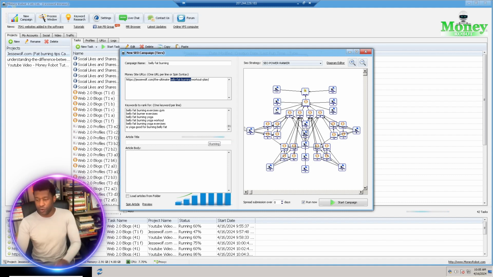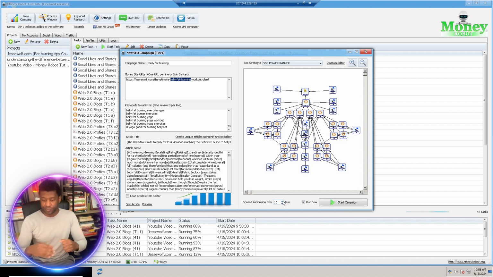That's why I don't really worry too much about the anchor text, because I know there's going to be hundreds of variants of this created, and therefore I don't really have to worry too much about the anchor text. So the next thing I want to do is spread this submission over the duration of 10 days. It's not too much, it's not 20 days, it's just in the sweet spot. Sometimes I like to do 5 days, but 10 days is a good duration. That way, it's submitted to higher quality articles over time.